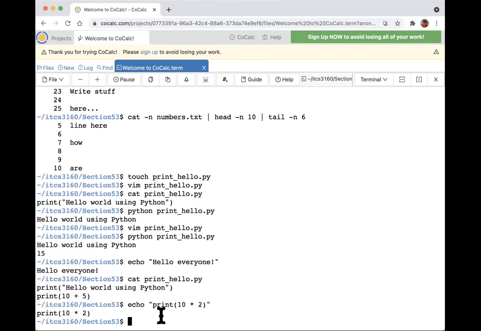So I can do that by doing echo, and then I can do this opening or closing rather angle bracket. This is called angle bracket. That's what I call it. That's one name for it. Maybe another name would be greater than, but I feel a closing angle bracket is better. So essentially, I want to redirect the output to a file. It's called print hello.py.